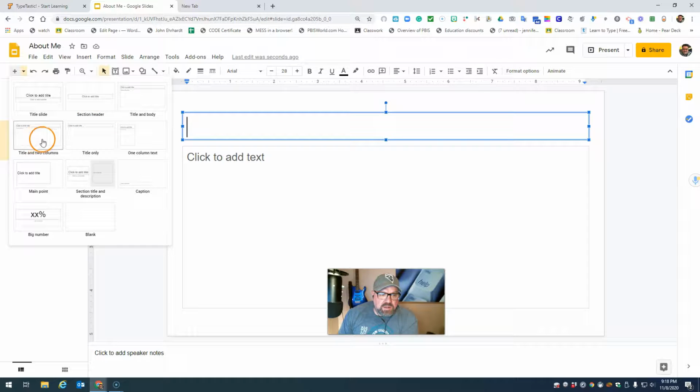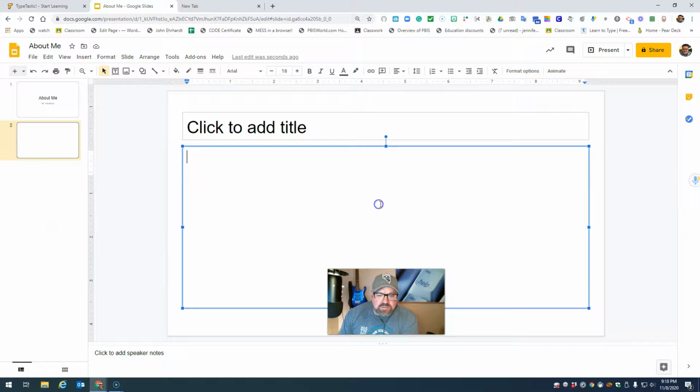There's title and 2 columns for lots of text. Title only, 1 column text, main point, a big number if you had a percentage here, blank. So 99% of the time I'm using the kind of style we have right here, because you can adapt it to a lot of things.